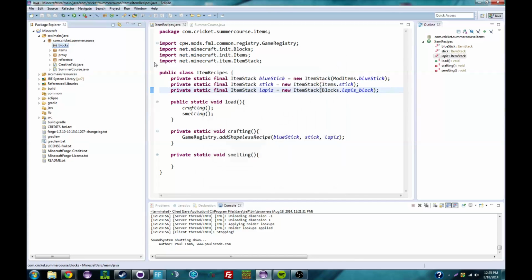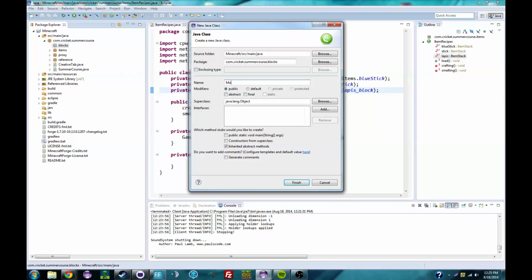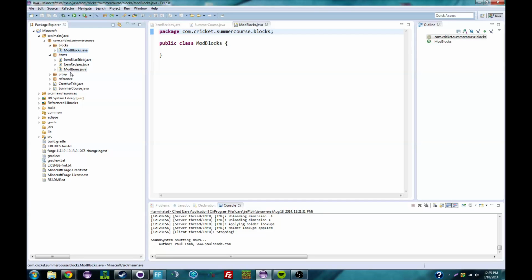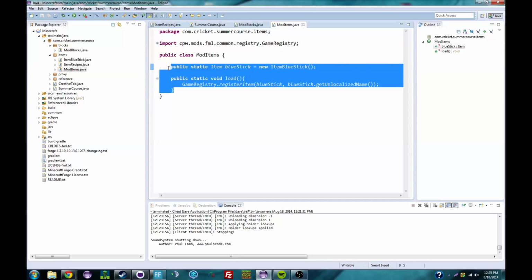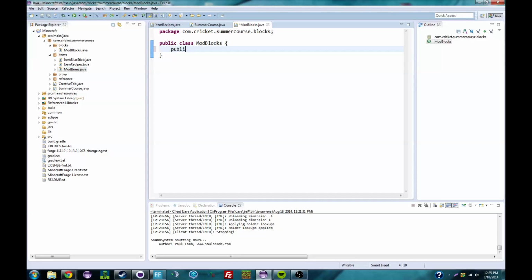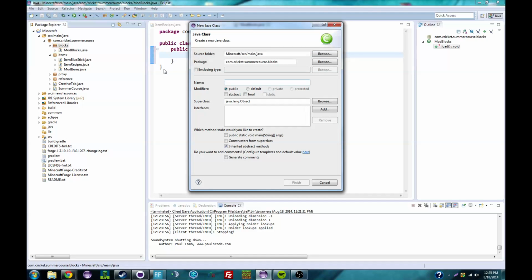You need a blocks package, where you will make your mod blocks class. So we're just going to take our mod items and actually no, there's not much to copy. And then let's make a block. So we'll make a simple block. And let's take one from mine.